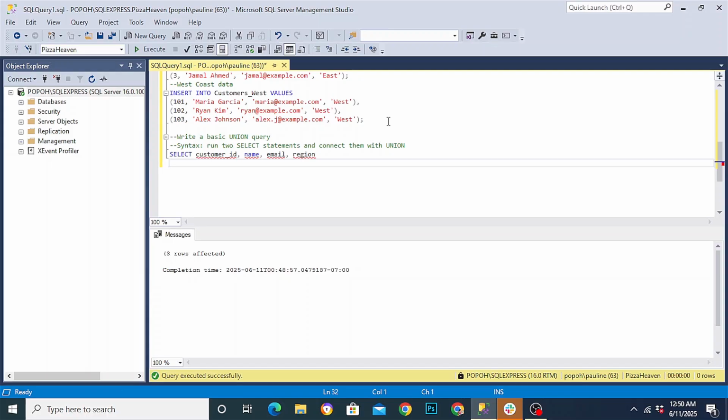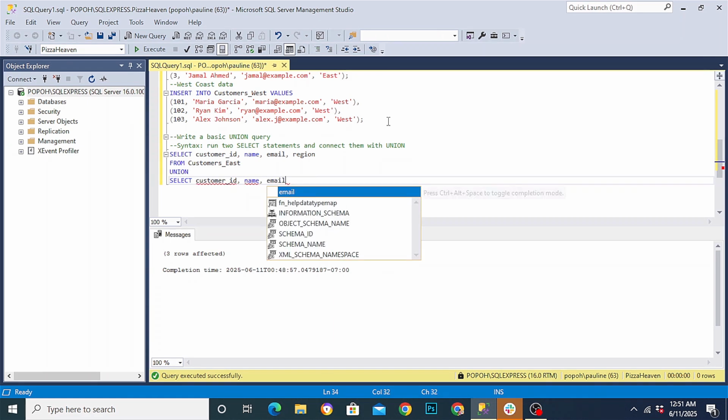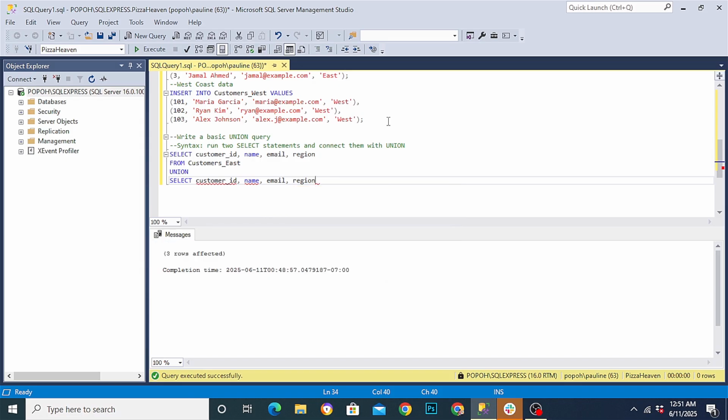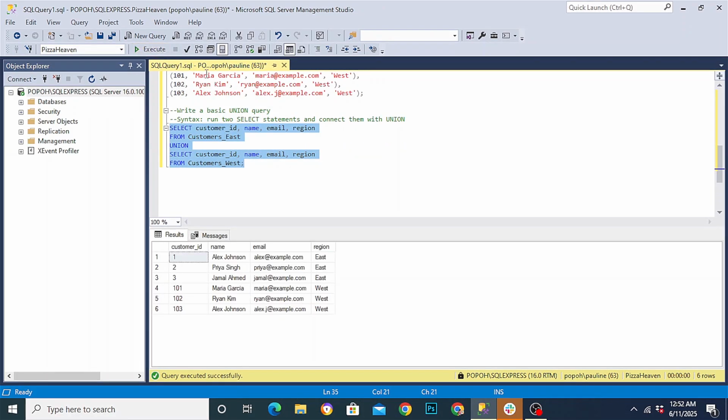customers East table. And then we introduce the union, and then again, now we are uniting a second table that is select the customer ID column, the name column, the email column, and finally the region column. All this we get from the customers West table. So to finish our query, highlight it, and then execute it. And voila, here is the table.